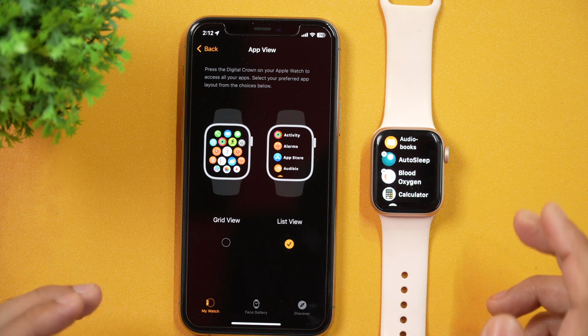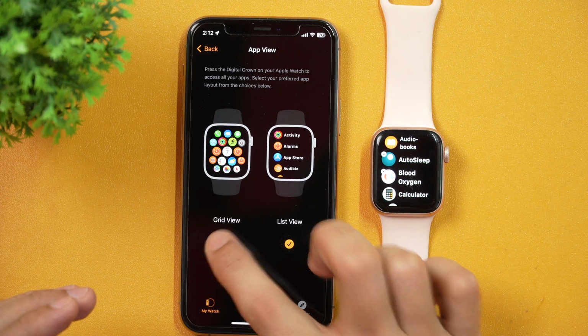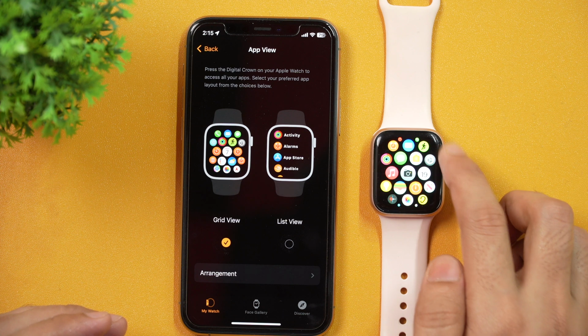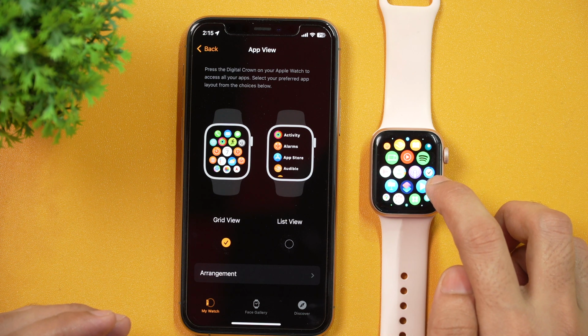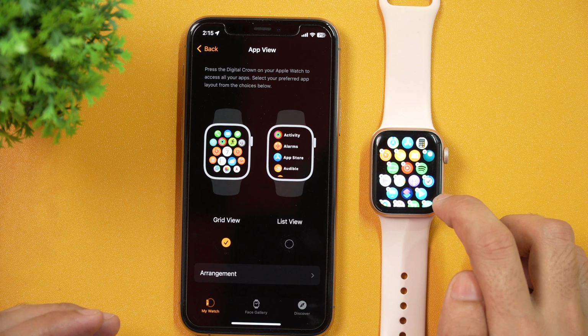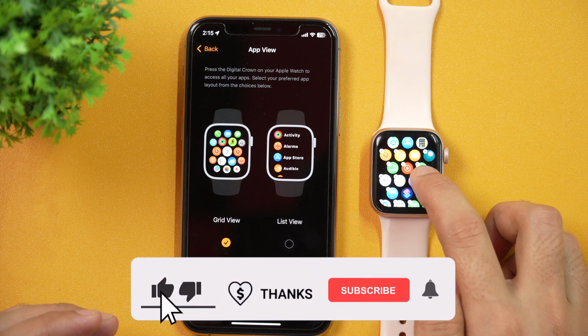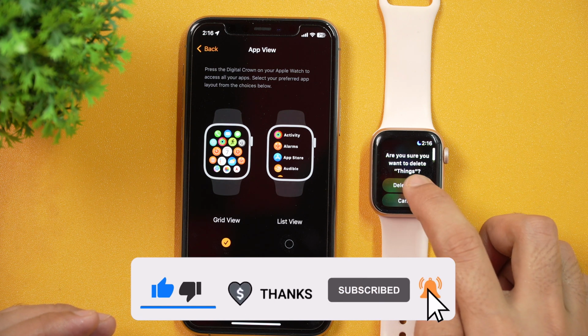Now let's see how we delete it in the grid view. For that we will simply change the orientation to grid view and these Apple Watch apps will be shown in the grid view. Now let's suppose we want to delete this app. So we will simply tap on this and hold for a few seconds until it starts jiggling like this. Once it starts jiggling, we simply need to tap on the cross icon next to the app, and then it will ask for confirmation whether we want to delete the app or not. So we will simply tap delete app option and this app will be deleted from Apple Watch.